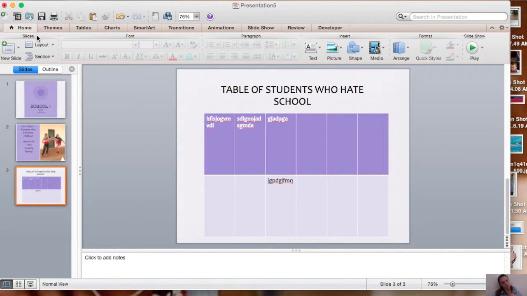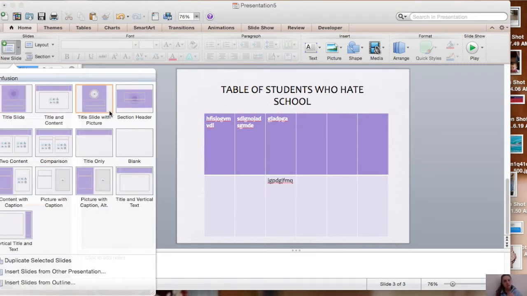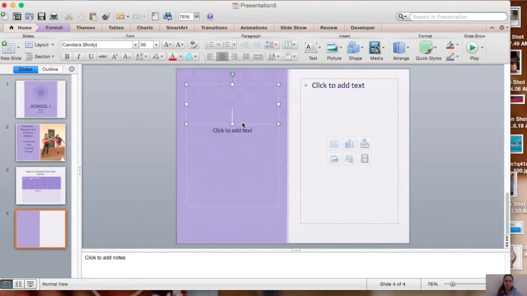Then what we are going to do next is add another slide. And let's say that this is the end of your PowerPoint. So we're going to add another slide, and we're going to basically summarize it all, the main idea of the PowerPoint. So our conclusion slide, basically. Our conclusion of this PowerPoint was that school is necessary.